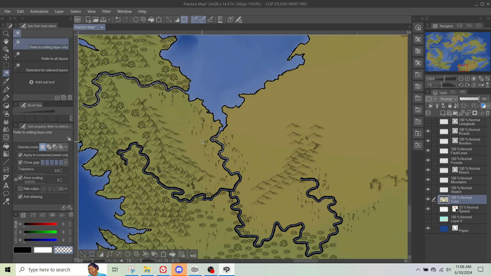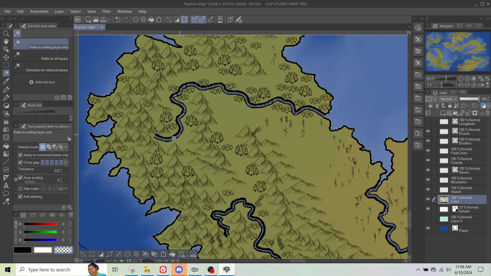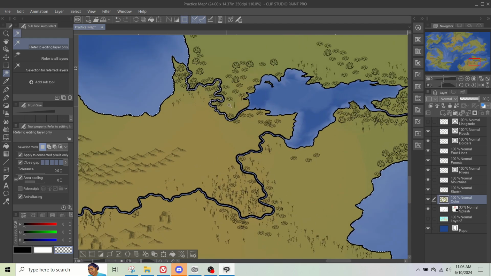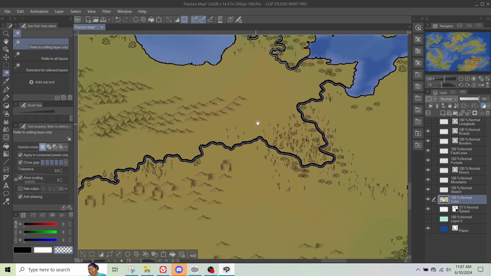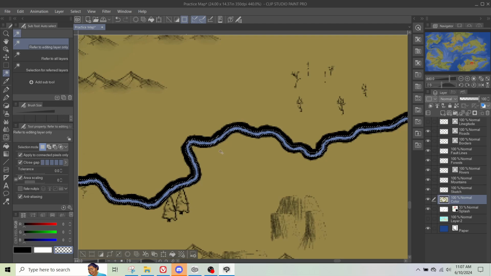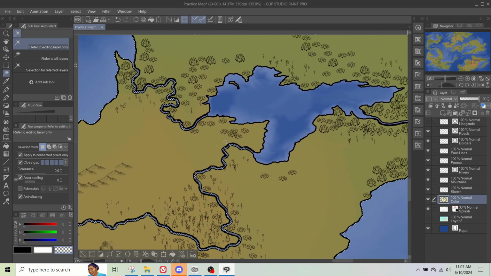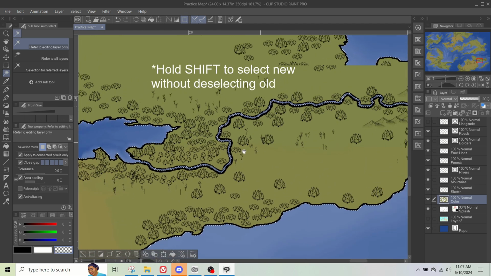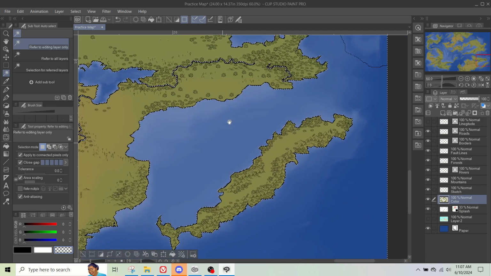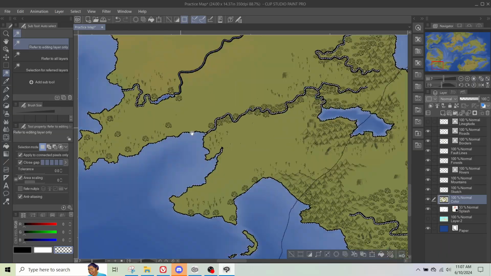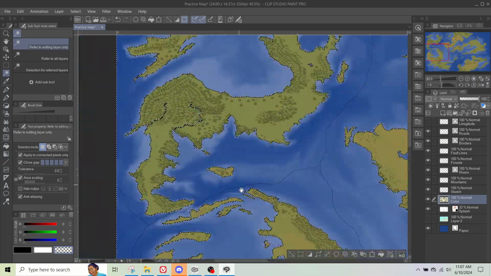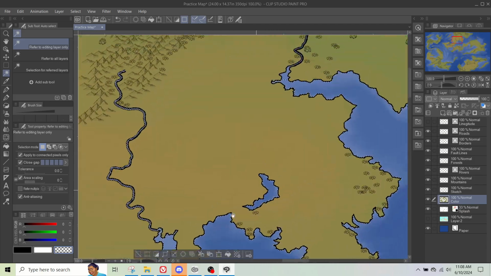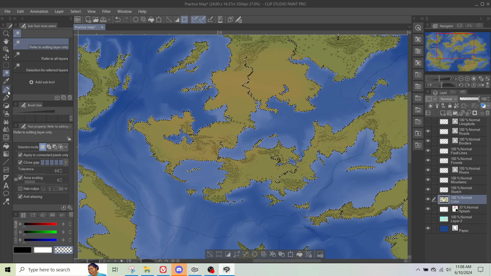When we magic wand select the sea, we do get a lot of the rivers we've made. Not quite all of them, unfortunately. We can fix it real quick, though. We just have to go through and manually add the rest of them. That's pretty good. Excellent.